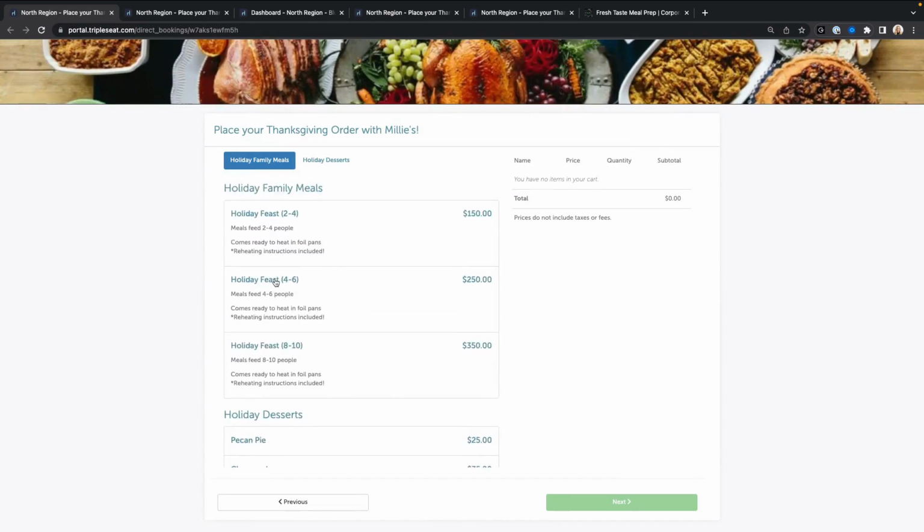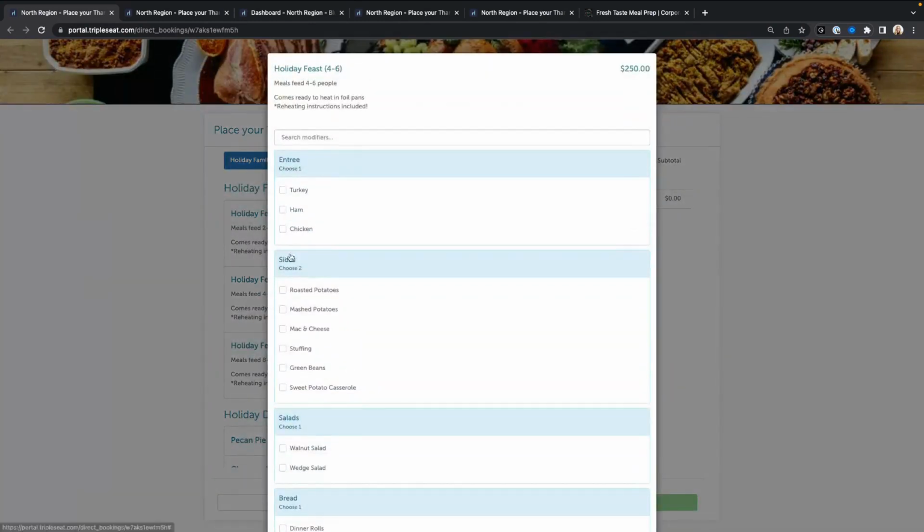So with my group, I'm going to have 6 people. So let's select holiday feast 4 to 6 people. We see the description here. It lets us know that these are coming in ready to heat foil pans. The reheating instructions are included. That should answer most of the questions I have about preparing this food the next day.